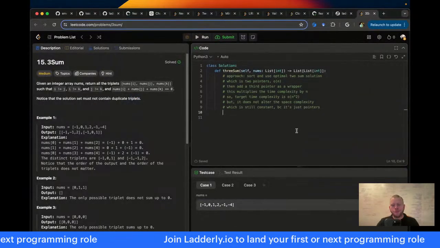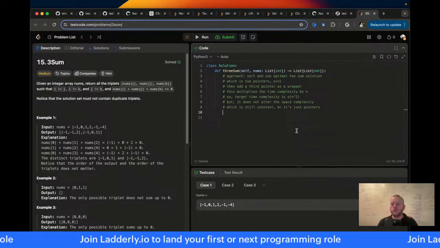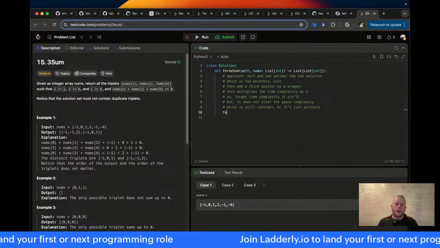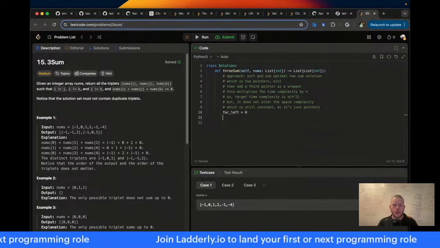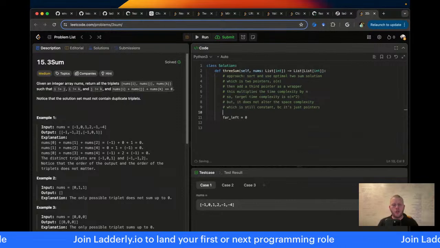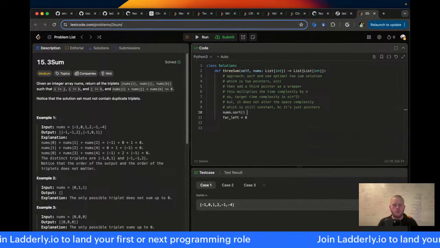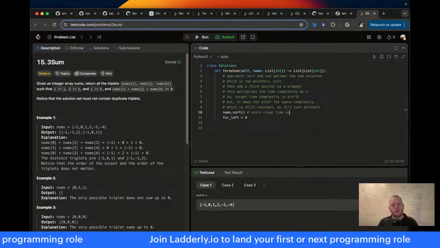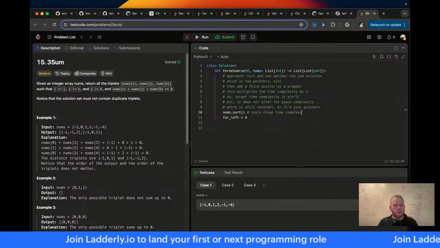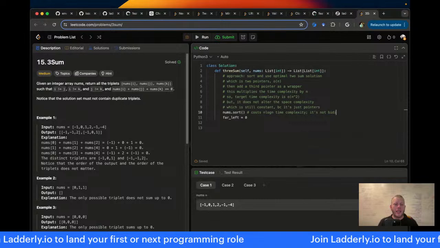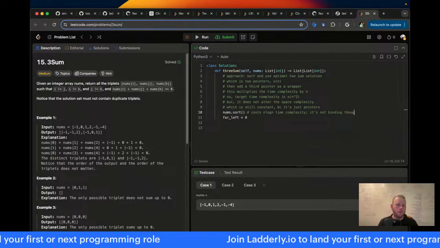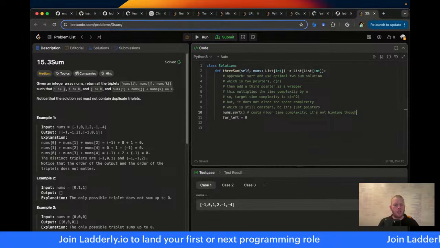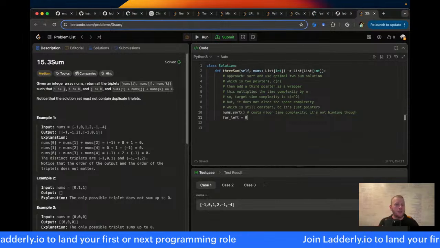Okay. So we want this outer pointer. What do we call it? We'll call it far left. So that'll be 0. We also want to make sure that we sort nums. Sorting costs n log n time complexity. It's not binding though. So it does not impact our overall worst case asymptotic time complexity because n log n is less than n squared asymptotically.